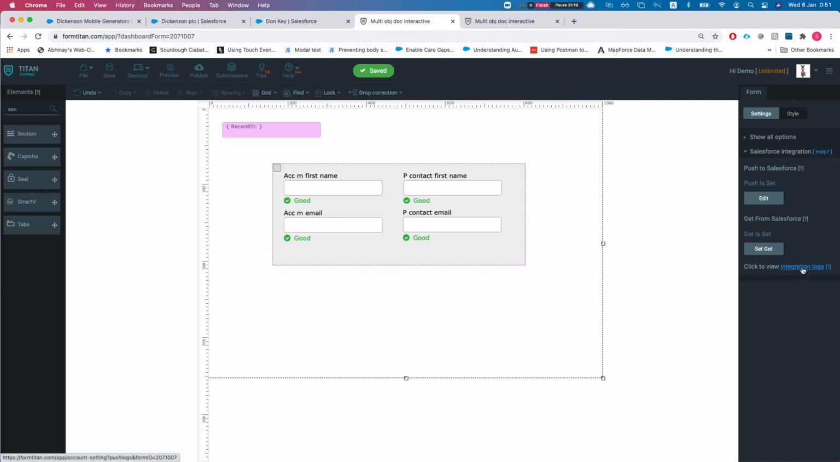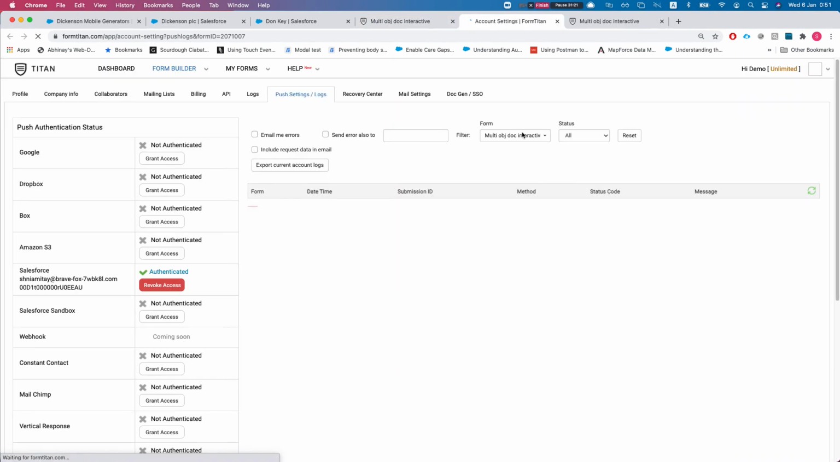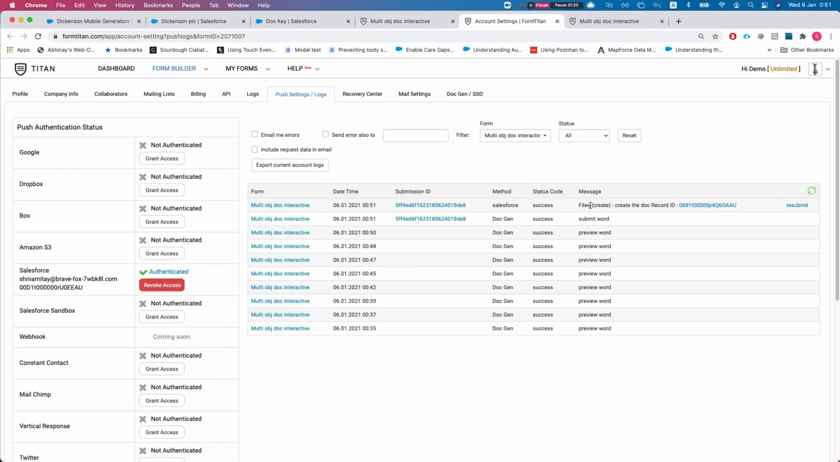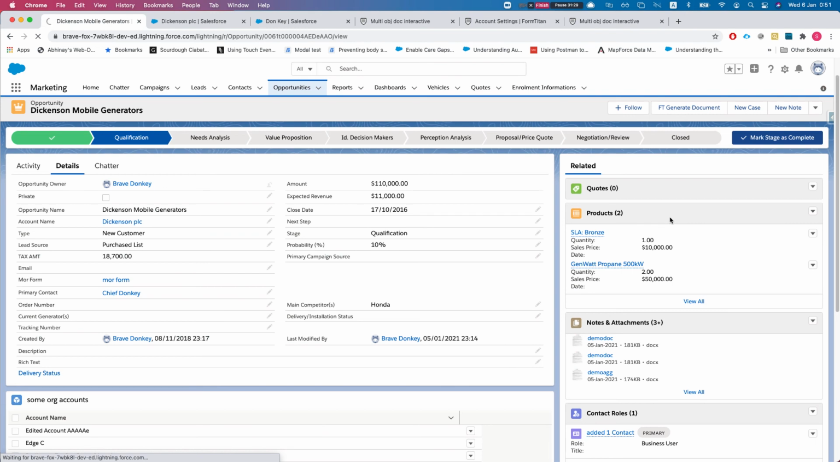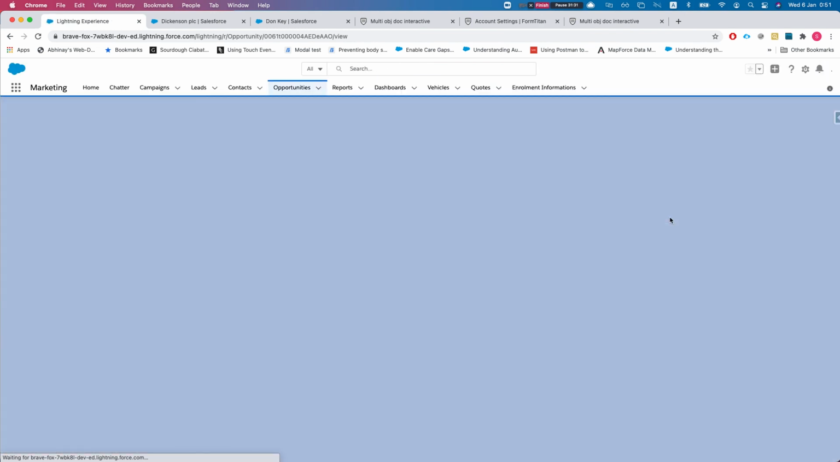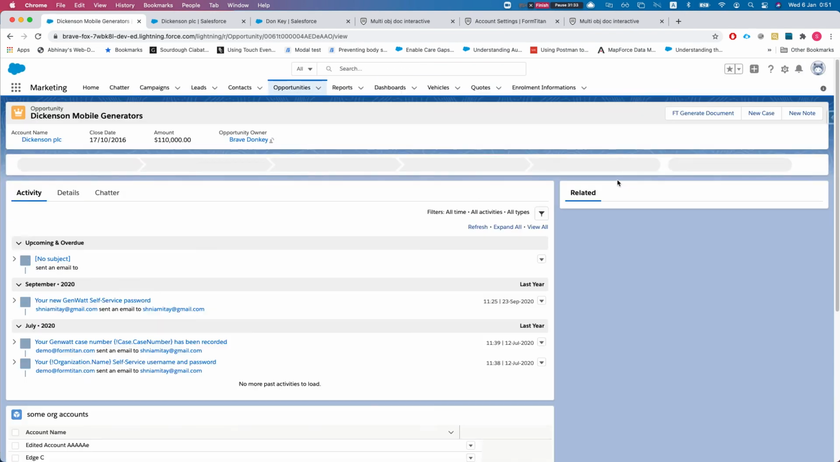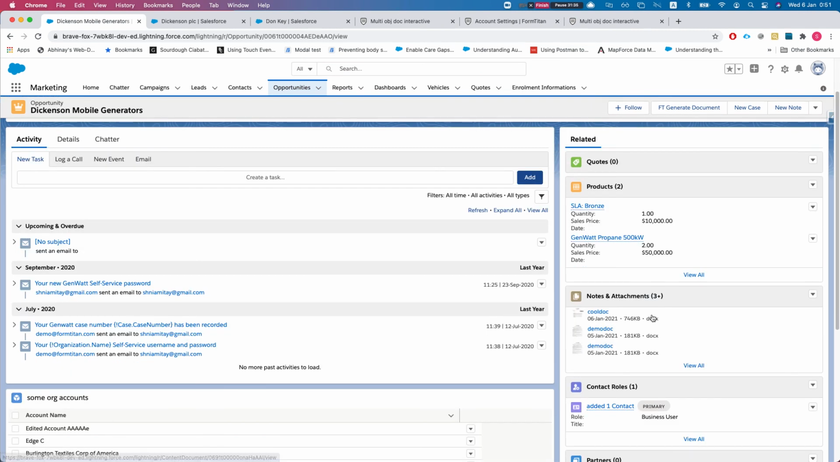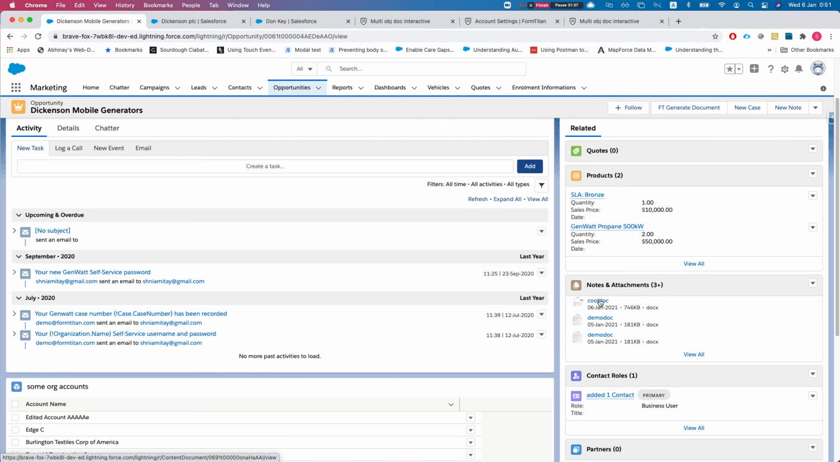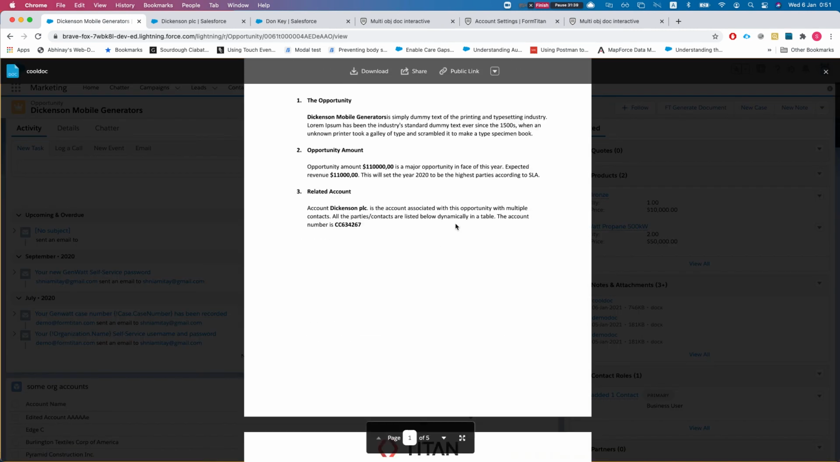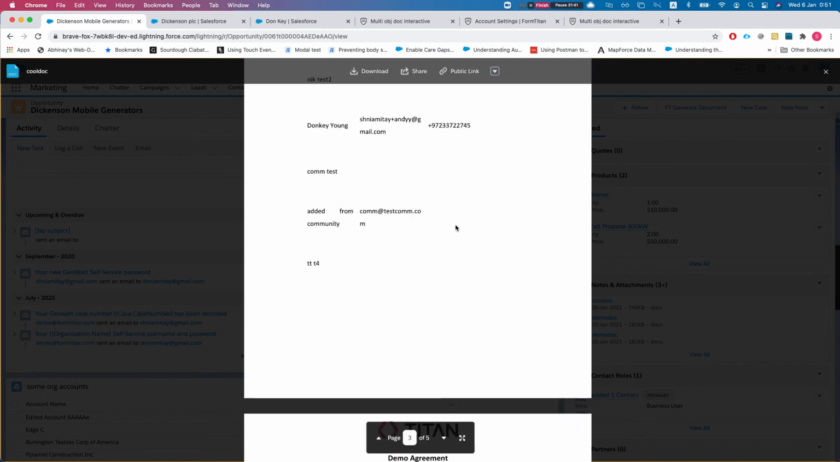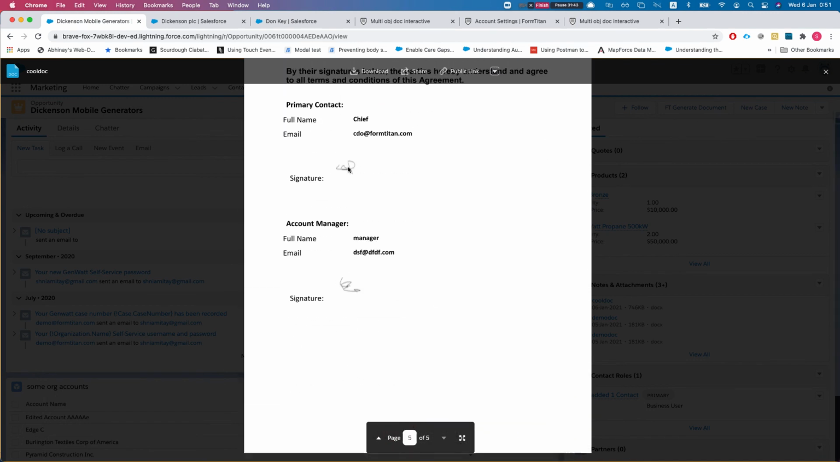So I'll take a look at the integration logs, and we can see we have a submission and our file was created. So I can click over here and go to Salesforce, or I can head over to my opportunity, refresh it, and here is my cool document. So I'll click this guy and I have my preview. Everything is generated. Here are our interactive fields.